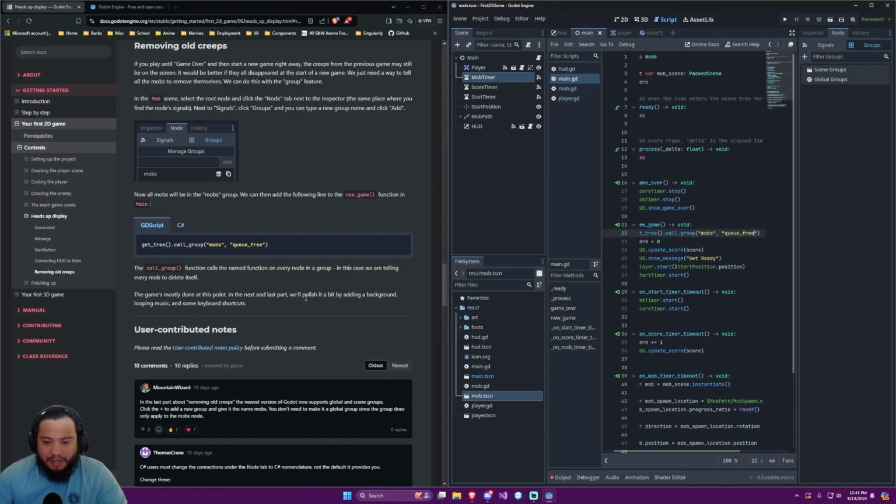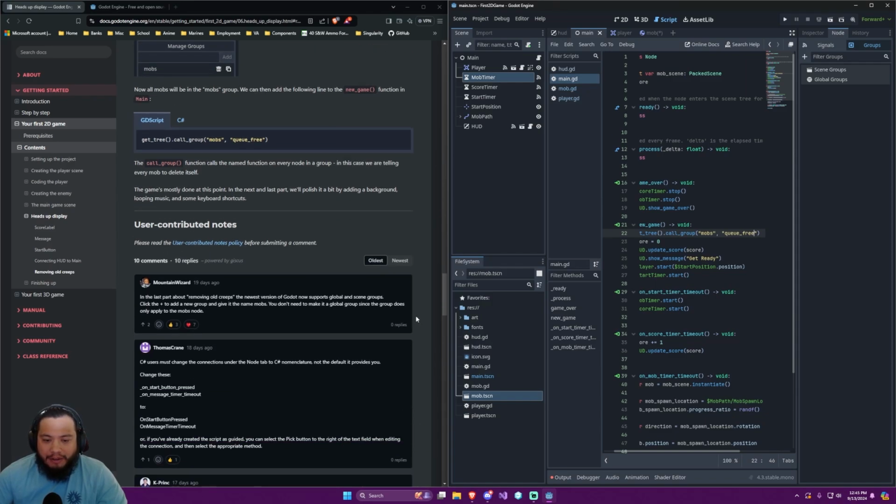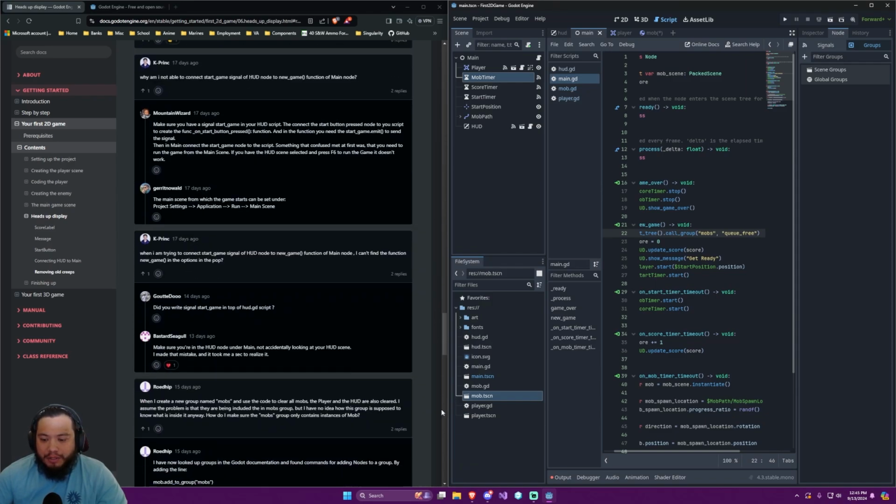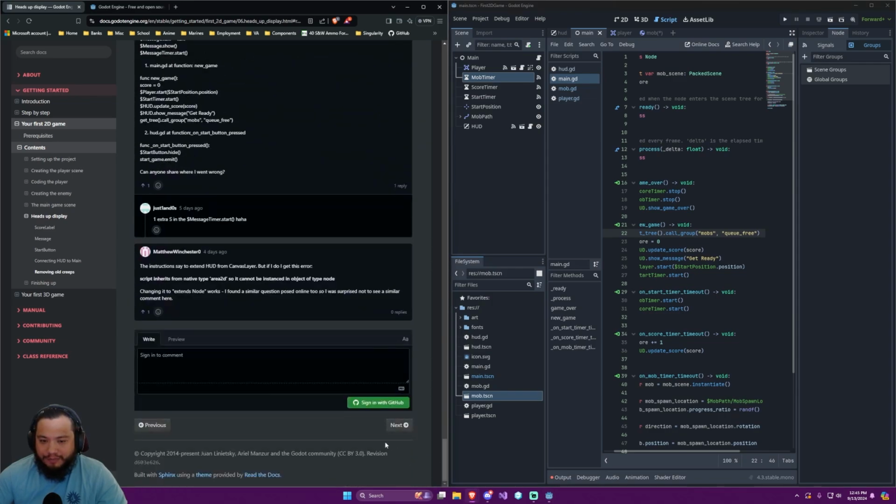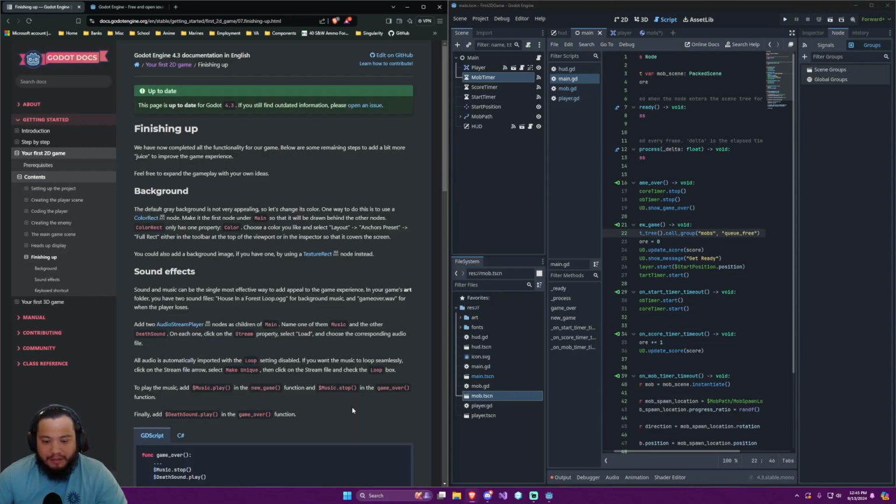The game's mostly done at this point, and the last part will polish it by adding background looping music and some keyboard shortcuts. Oh, maybe I should just end it right here. We're almost an hour extra. Now completed all the functionality for the game. Okay, let's go ahead and take this for a test run.